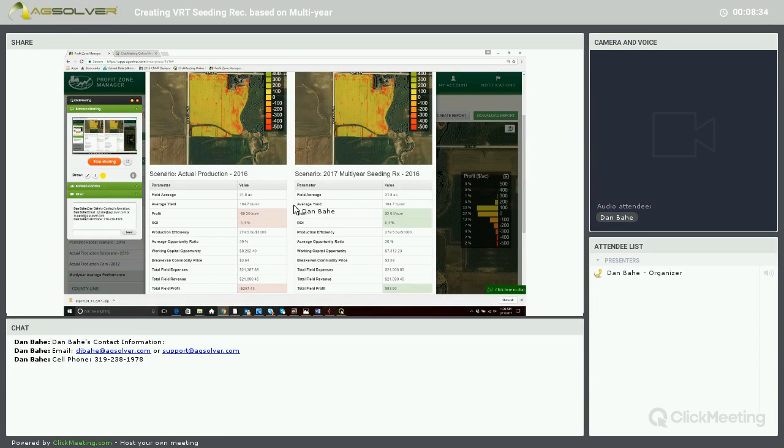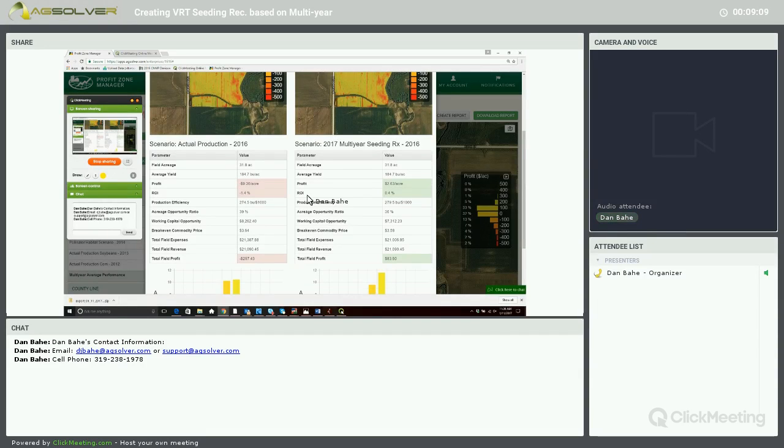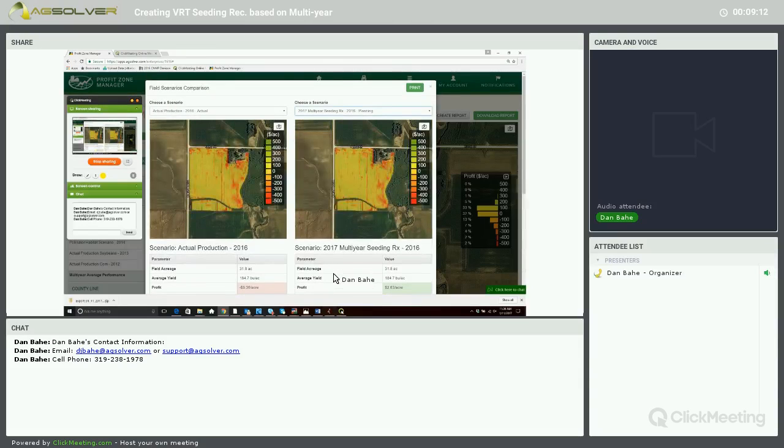But if we achieve those same yields at 184 with the relatively same commodity prices and also inputs, you can actually see now we're making a little bit of money, just over $2.60 an acre. You can actually make and have a positive ROI. And if we look at total field profit, now we went from losing about $300 on this field to a positive $83. And so these are both variable rate scenarios, just basing it off of different years.